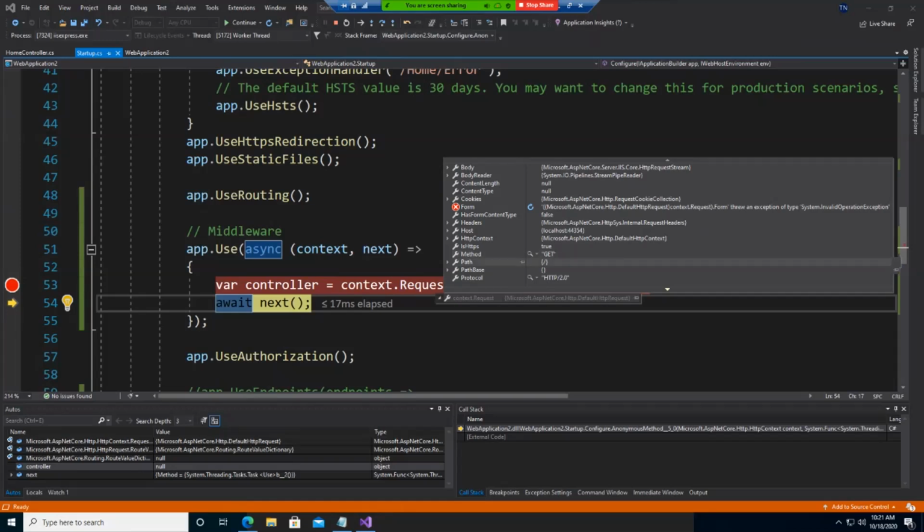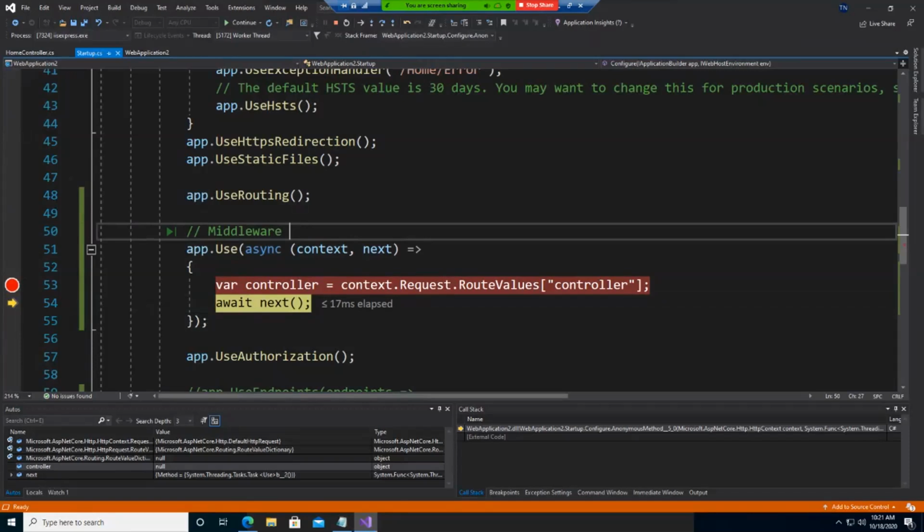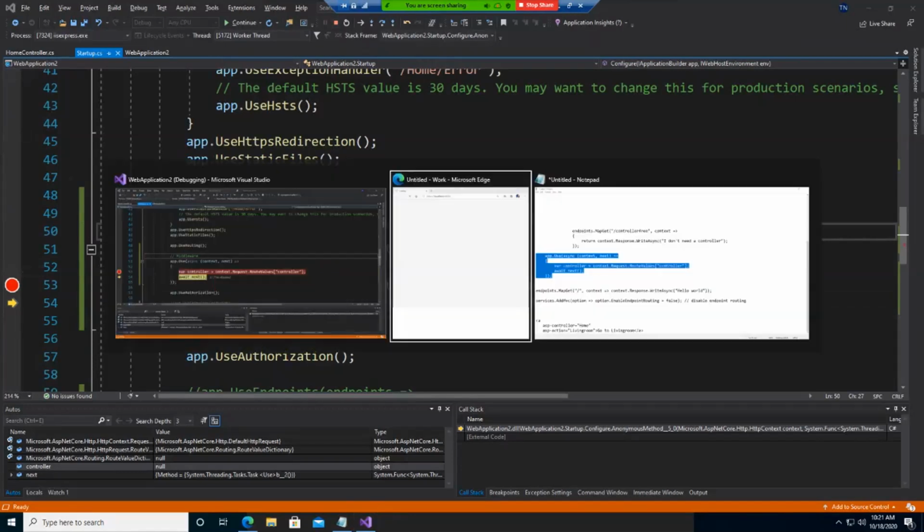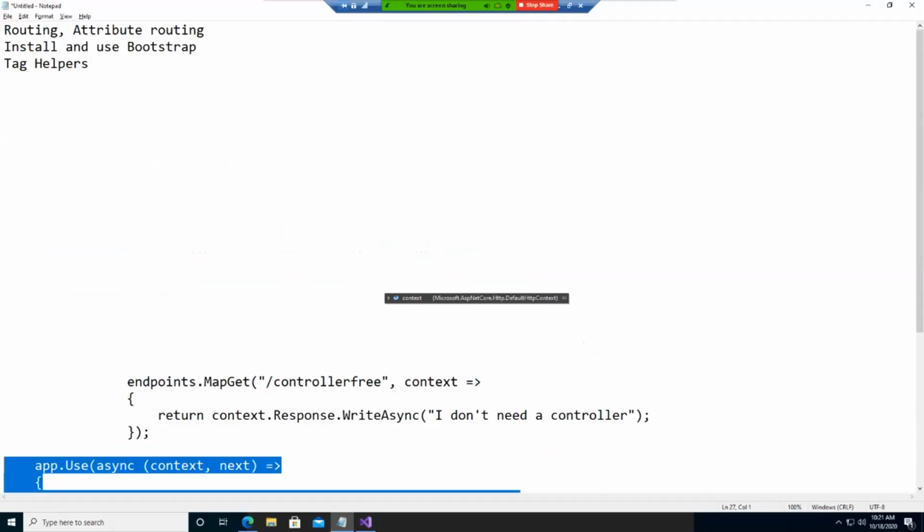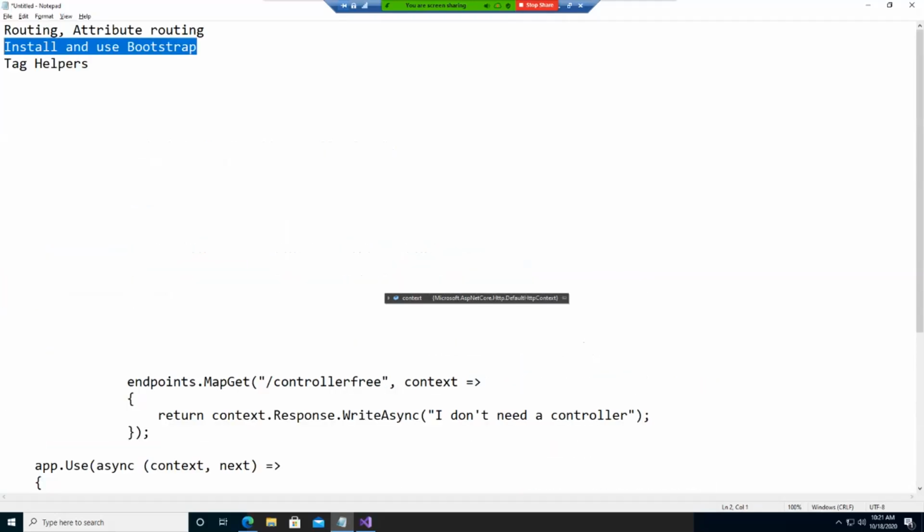So using middleware, you can inspect, you can also handle certain requests and also, I think, responses in the middleware. So moving on to the next topic, install and use Bootstrap. So what is Bootstrap?